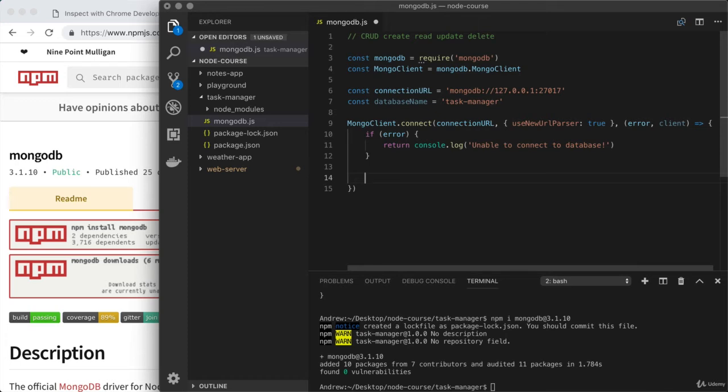And what are we going to do? For the moment, we'll just use console.log to print a message: connected correctly. Perfect. If we see this, we know things went wrong. If we see this, we know things went well. Now let's go ahead and save the file and try to connect.